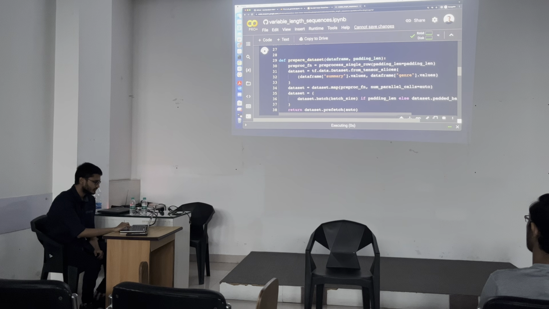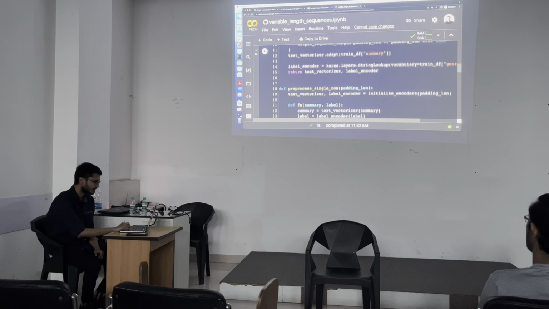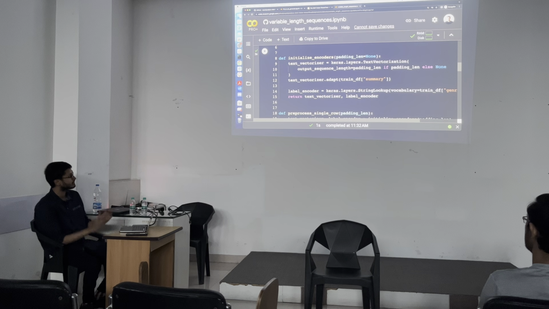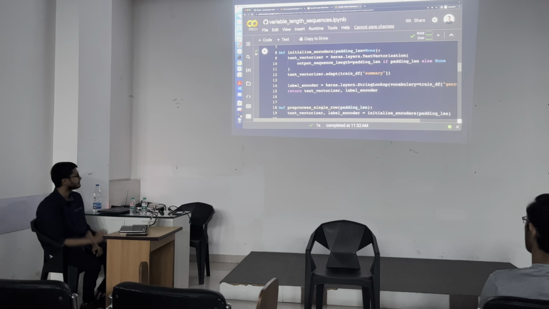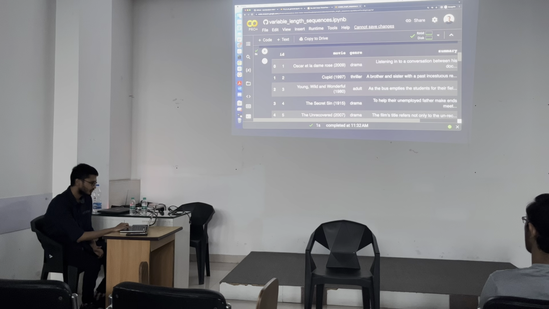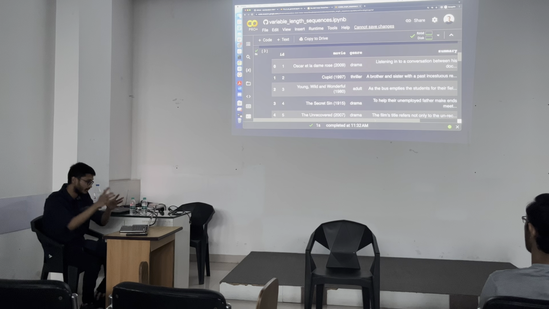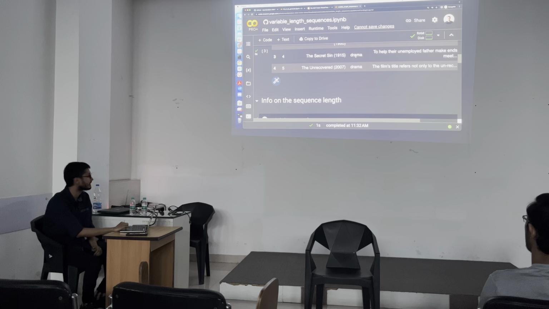First, I am initializing a text vectorization layer, which under the hood does TF-IDF vectorization, and then I have a string lookup class which encodes your string class labels. Let me show you what the labels look like. You basically have a summary like this, the summary of the movie, and then you have the genre. It was a drama, it was a thriller, or something like that.